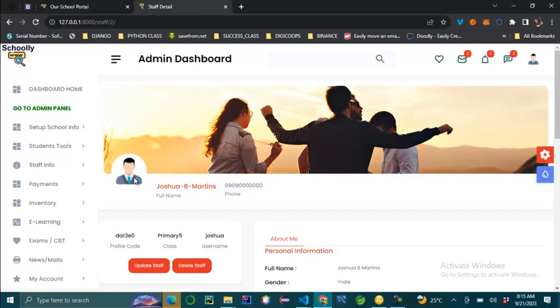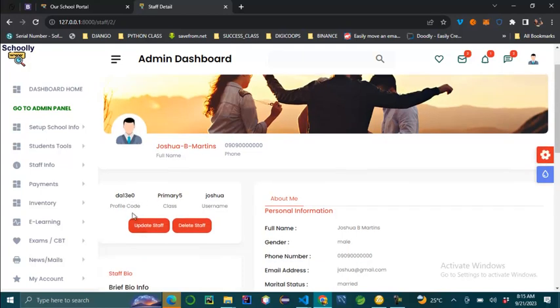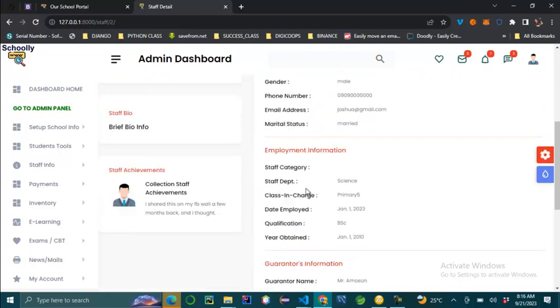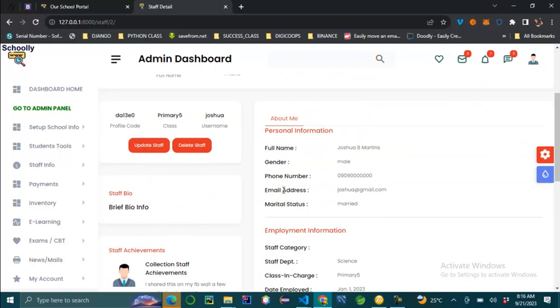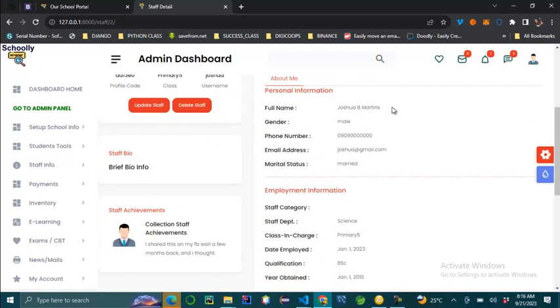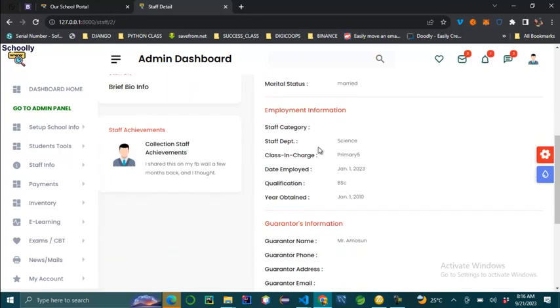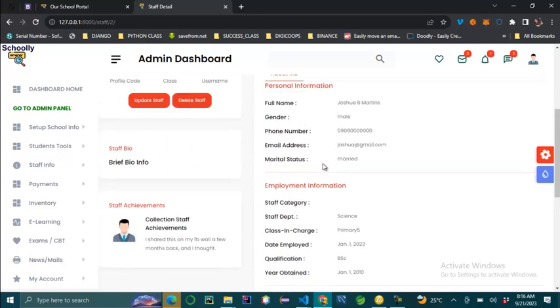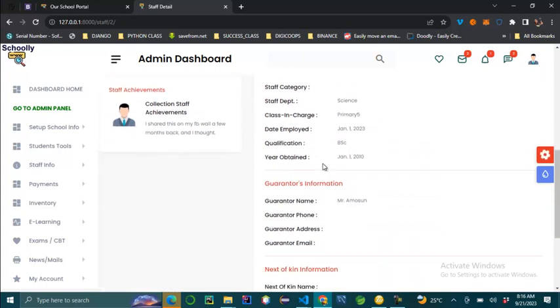Now we can see an avatar, an image of an avatar of Joshua B. Martins. When he logs into his account, he can update his profile picture by going to update my profile. He can do that when he logs in, but we cannot do that for him in this window. As the admin, he has to do that himself. So now we have the full name here, Joshua B, and then we have the gender, the phone number. You can see we now have more record of Mr. Joshua in this place.